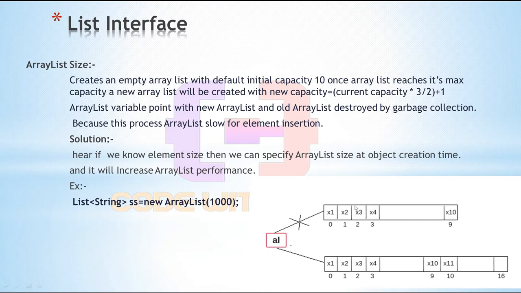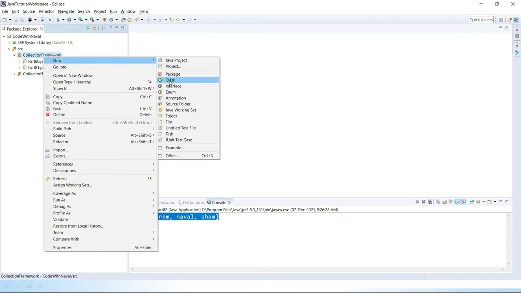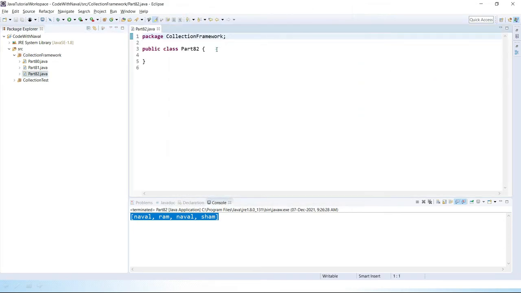Okay, so let's open Eclipse and let's see practically. I'll simply create one class. Let's create a class named Part82, and here create a main method.